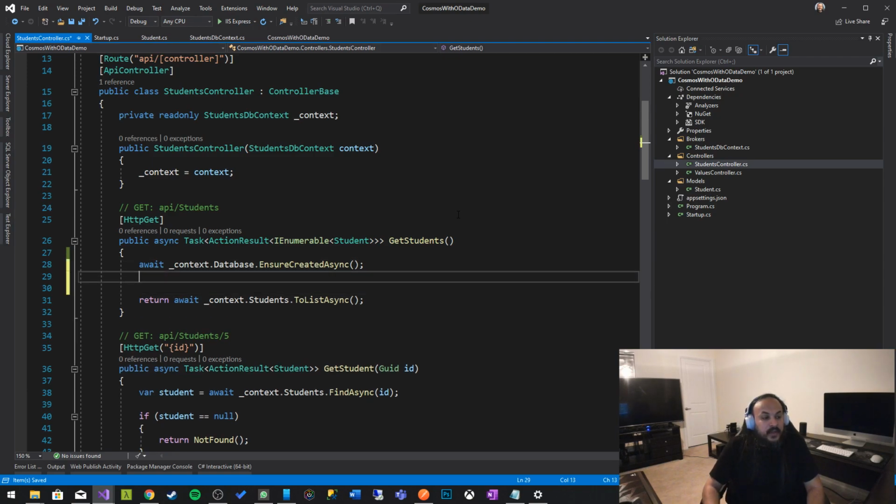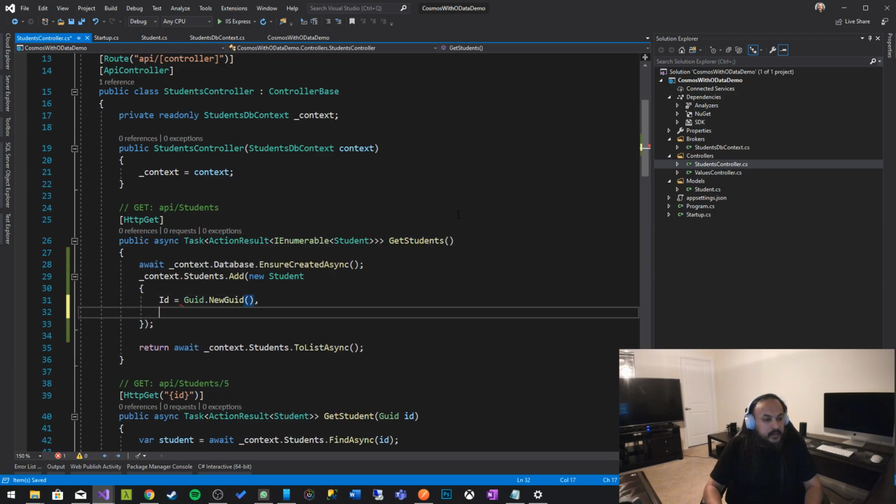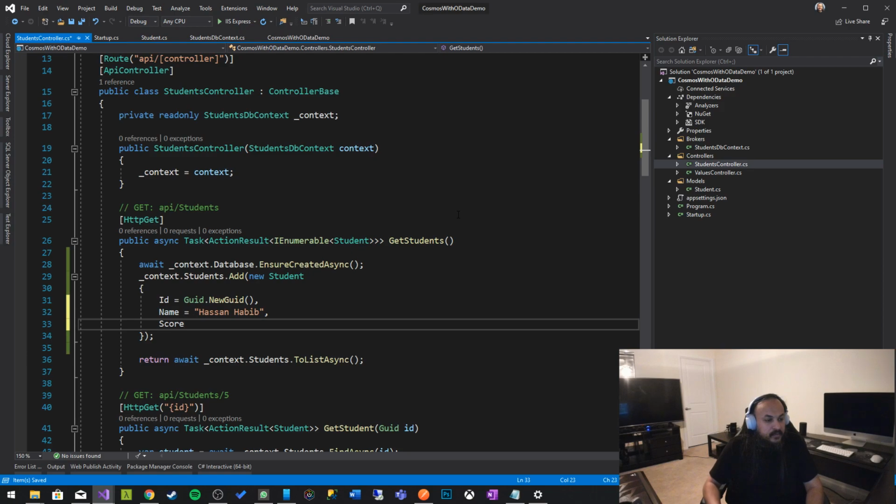And then the next thing I'm going to do here is just create a bunch of students. So I'm just going to say students.Add, and then I'm just going to create a new student on the fly real quick for this case. So here's a student, just give them an ID, Guid.NewGuid, give it a name, here's a name, and then give them a score like this.